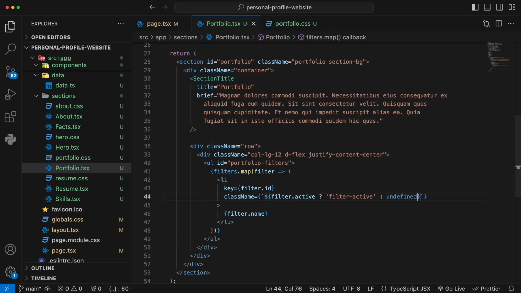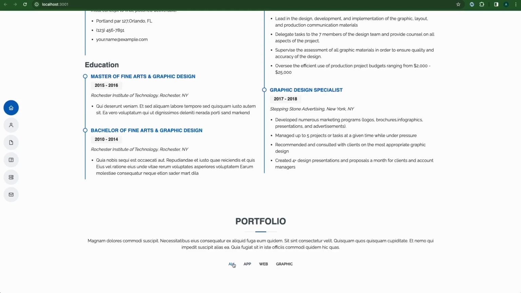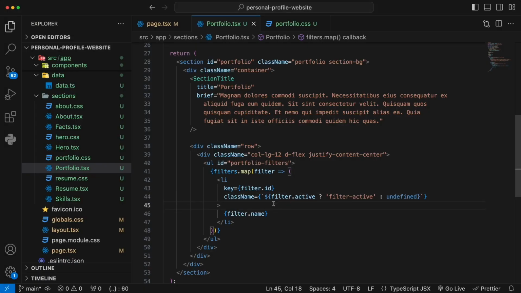Okay, so once you add on this class name, everything should be working. Now we go back and see the blue color has been added. The remaining three are all in black, but the hover effect is okay. This is how you can handle the conditional styling. And one more thing: after we build the filter, we need to build the body of the portfolio itself.